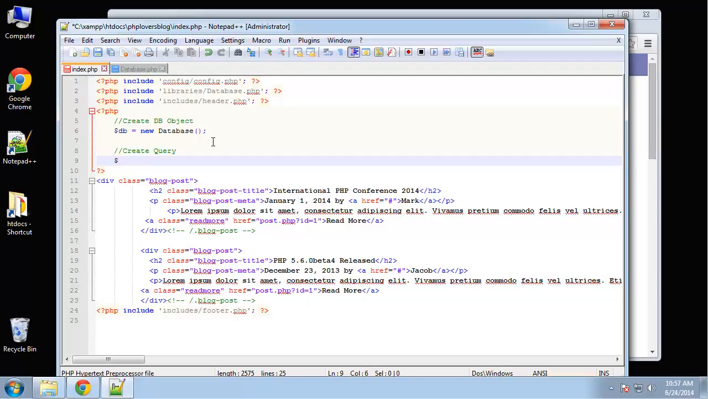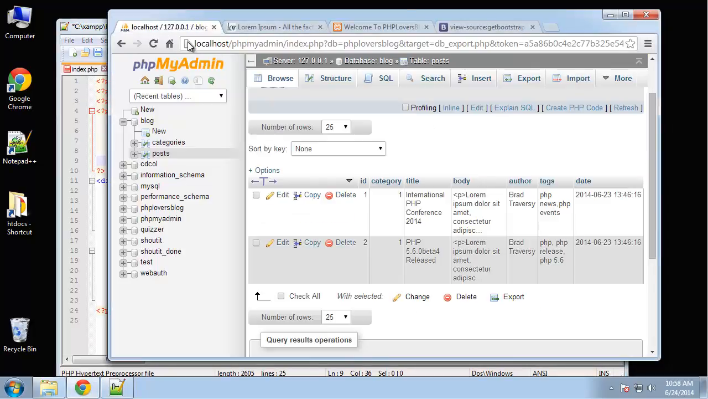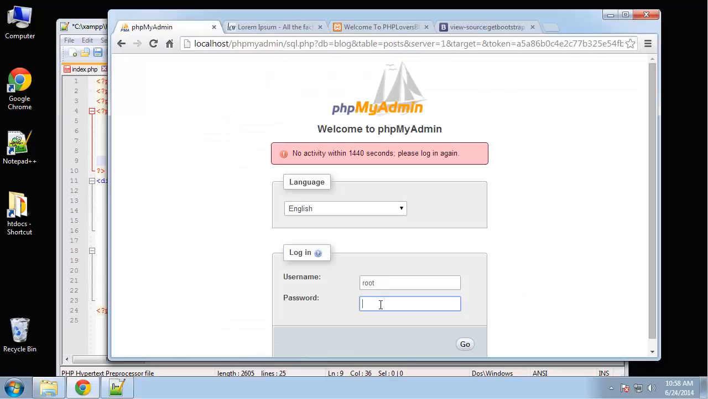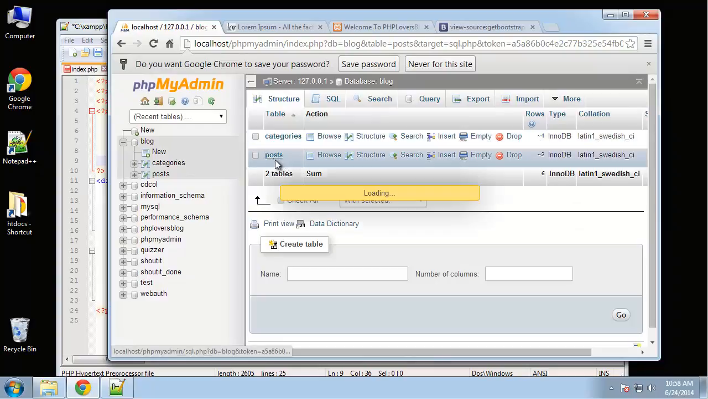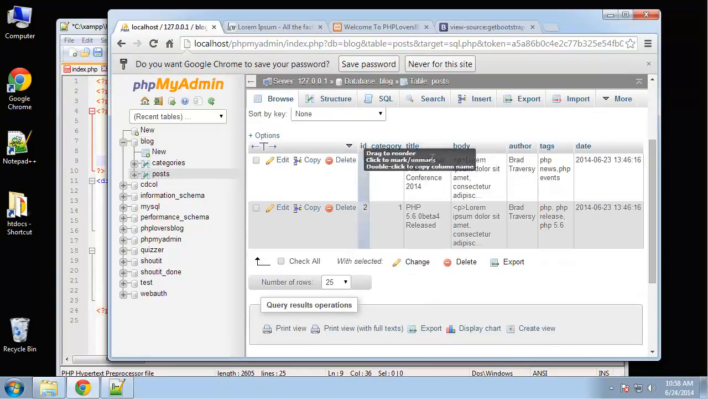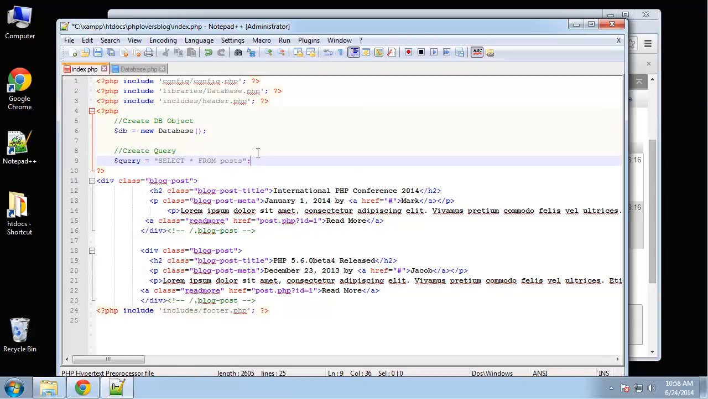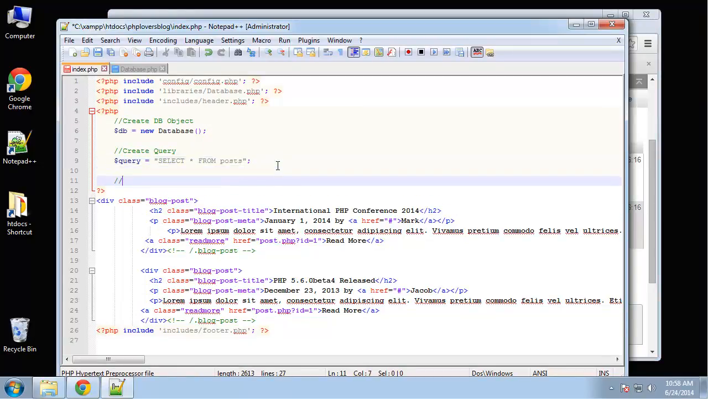Okay, and we can put this into a variable called query. We want to select all from posts. All right, so we'll start with that. It's just going to select all of our posts. And let me make sure that we are in phpMyAdmin just so we can see what's going on. All right, so posts, and we have 2 posts in the table. So we're going to select them all, and then we want to run the query.